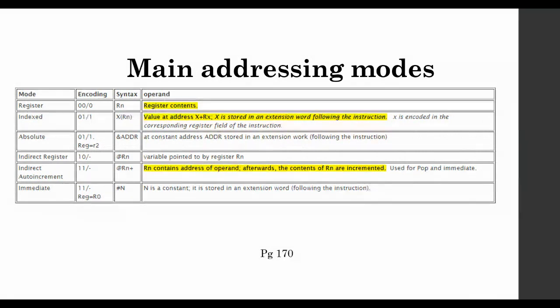So if you have X as 3 and then you have a register value, that particular value will be stored indexed from the register value. Let's say for example your register is A. So the value will be stored in A plus X. Then you have absolute, a constant address stored, so this one uses the address in this format.